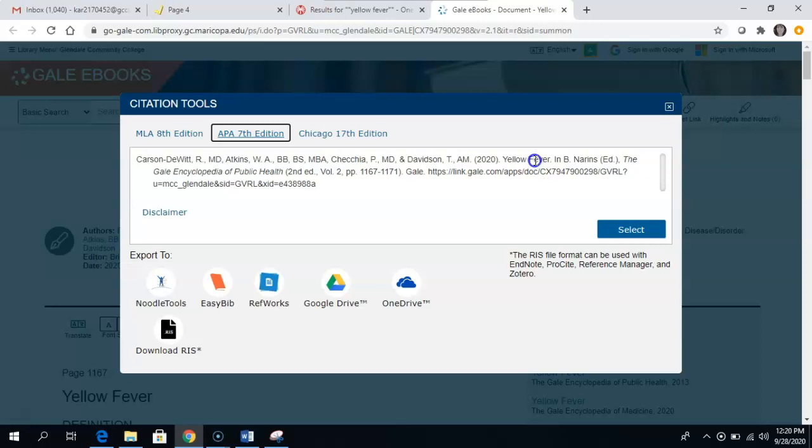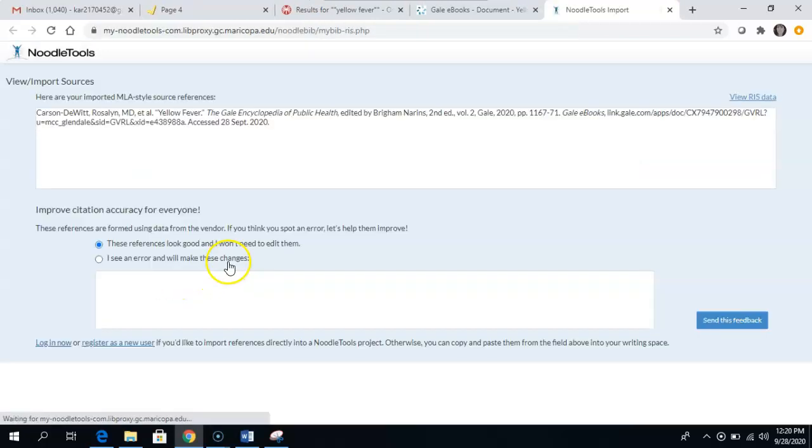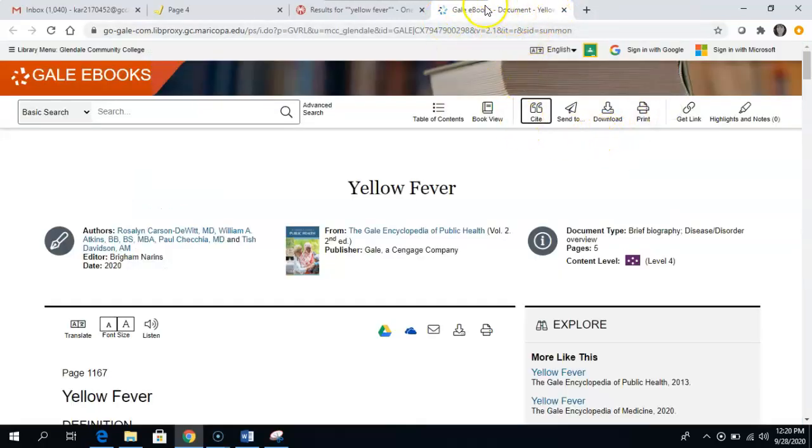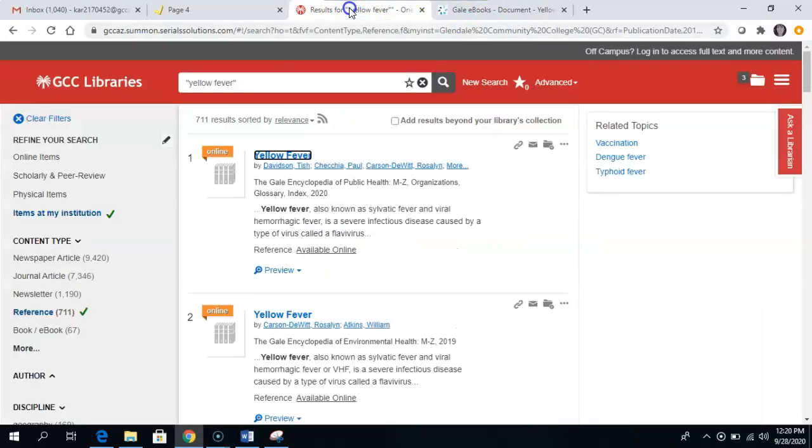So you have to know a little bit about citation or use Noodle Tools. I can export this to my Noodle Tools account. It brings up this screen, and I need to log into my Noodle Tools, and then it will allow me to select a project to which I can add this. I would need to physically alter that capitalization error. This opened in a new tab. Our search results tab is still over here.